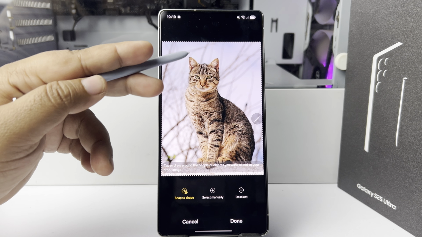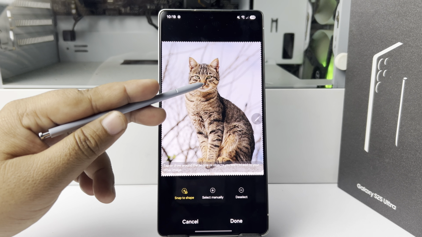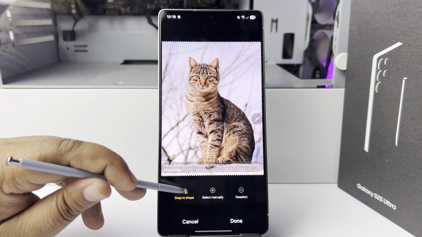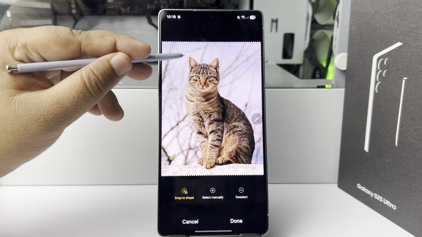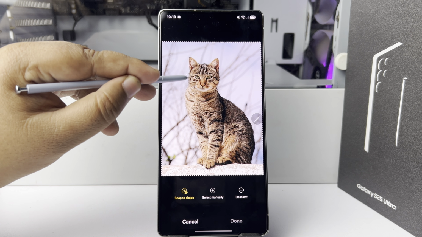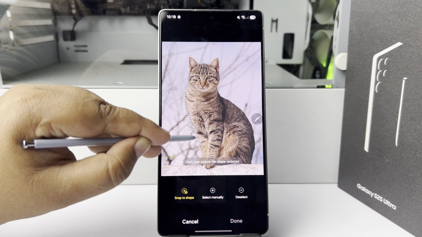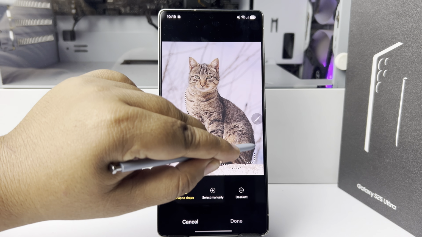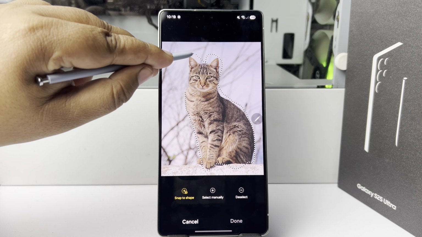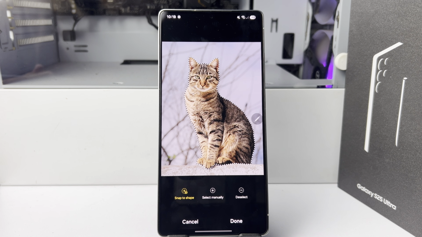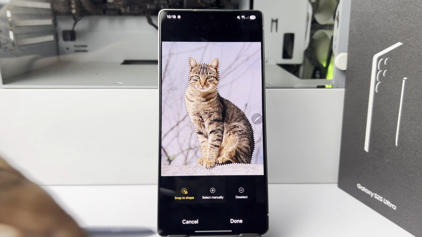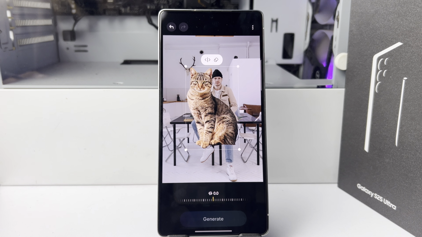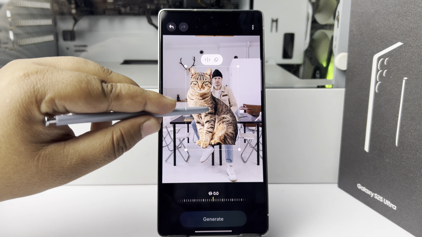In my case I'm going to select only this cat, so I'm just selecting here snap to shape, and then I'm going to select this cat just like so. Once the object is selected, now tap on done, and here you can see the object successfully inserted.